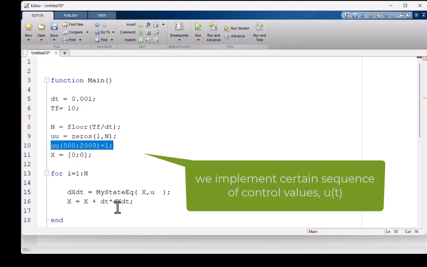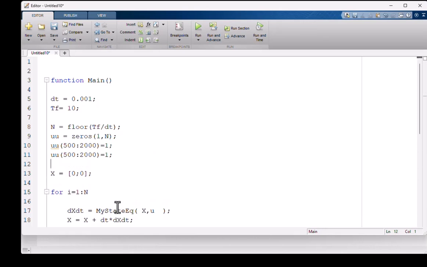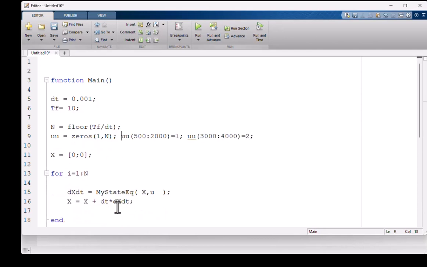I could add other variation, 3000 from 3 seconds to 4 seconds equal to 2. So we are creating that vector, that array, which we will use to specify the input u at each of the discrete times. Yeah, that's okay. This value which we apply here will be different at different discrete times. This seems to be doing the job. Everything that we need is here.